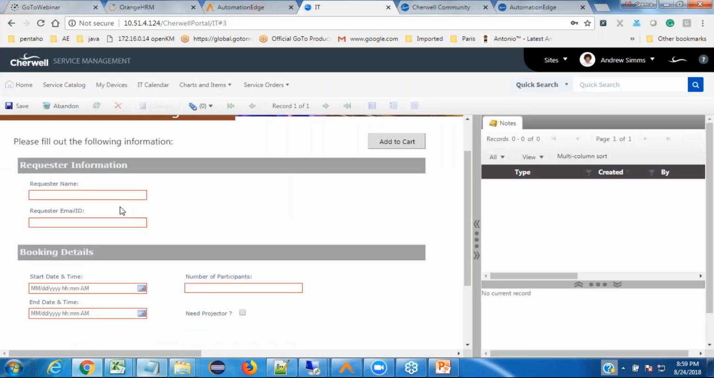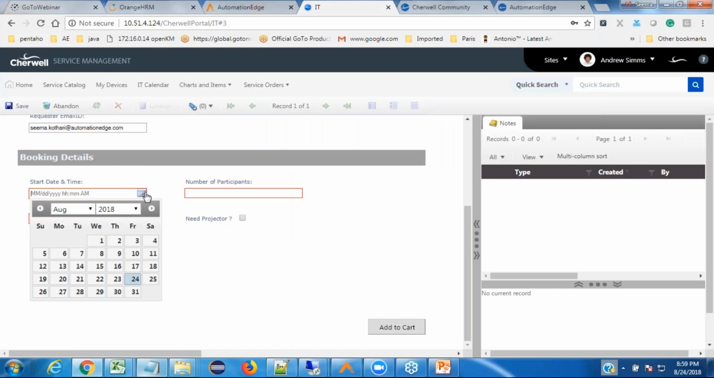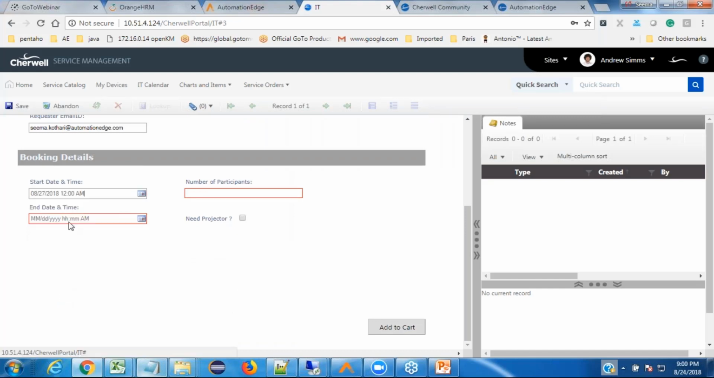Let us enter the basic requester information. So we need a conference room the next week, for 2 hours. And for participants, so let us add this request to cart. So we have 2 requested carts and let us submit the order.